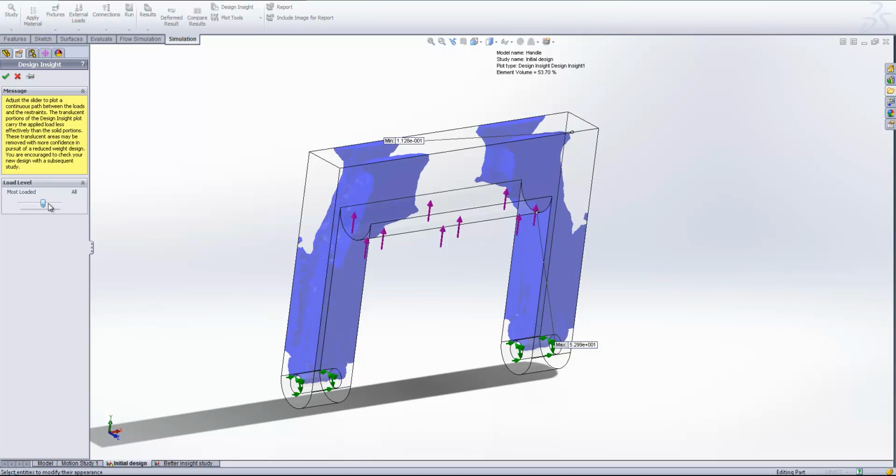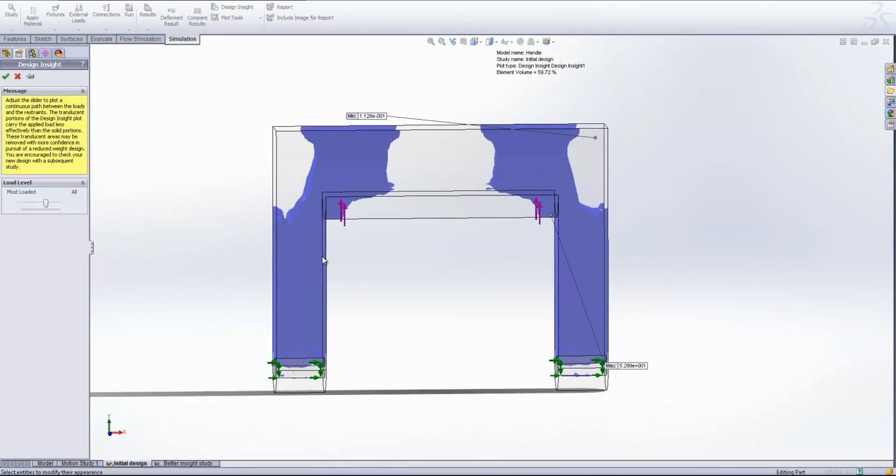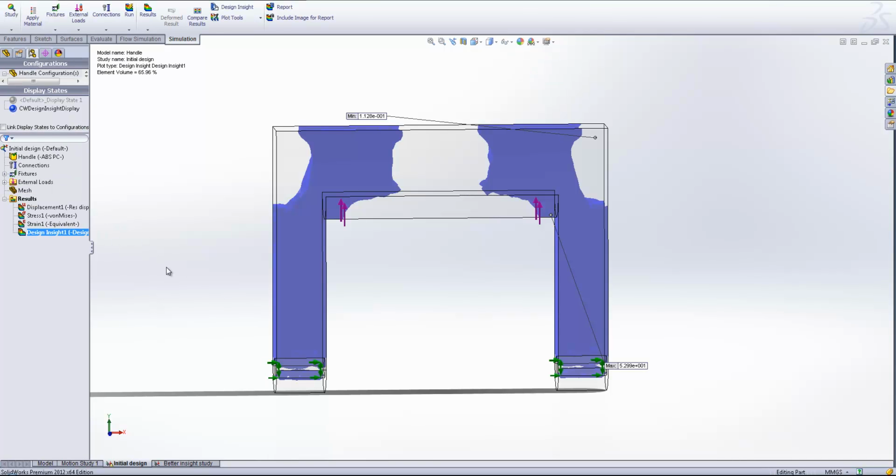So we can see, if I bring the slider to about this sort of area, how the load is transferring from our load region to our fixtures. Let me bring that a bit further forward, like so. And so we can see, if I hit OK, we've got a couple of areas that aren't giving as much structural significance as the rest. So we can make some changes to this geometry with a bit more confidence now.